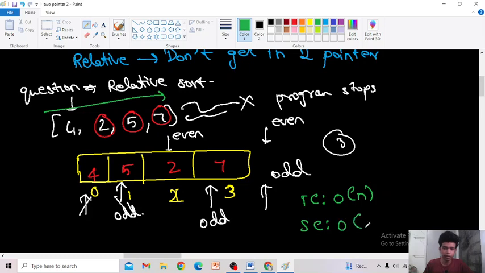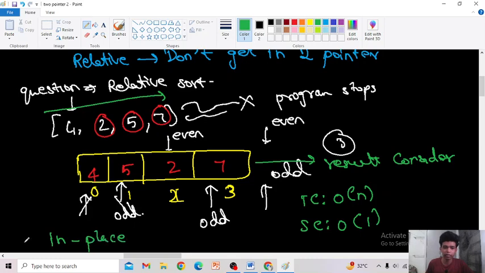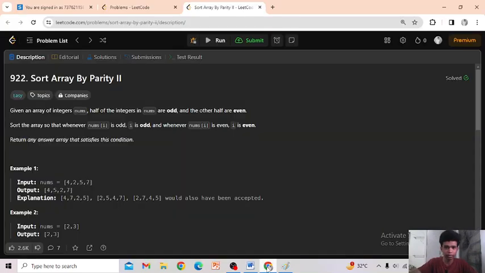And what is the space complexity? It is O of 1. We don't consider this resultant array. The resultant array won't be considered anytime. Okay. It is not in place. This approach is not in place, whereas the 2-pointer approach is an in-place approach, right? So this is what the approach is. Shall we see the code?